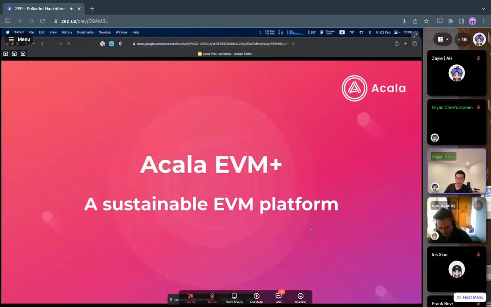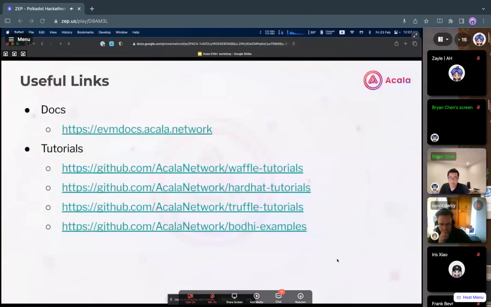With Acala EVM Plus, we're trying to build a sustainable EVM platform and to address a bunch of issues we have observed on Ethereum and, basically, the stateful EVM implementation. Again, there are a bunch of links, documentation and tutorials you can take a look at yourself.